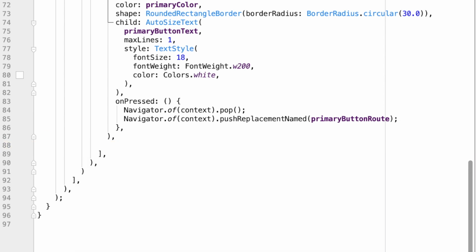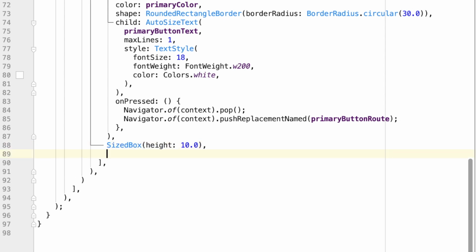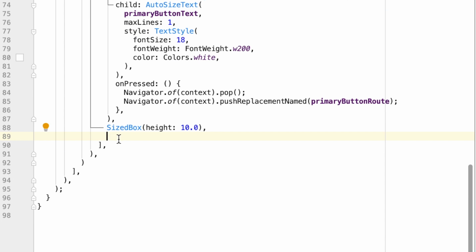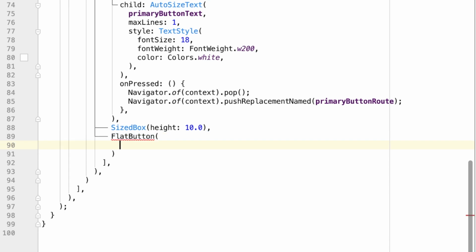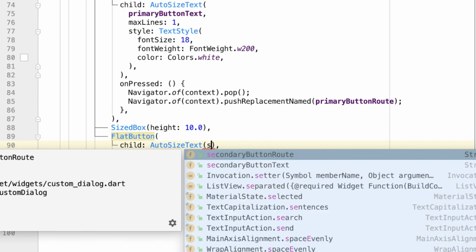The last thing here is just add a sized box, again. We can actually just copy this. Let's go ahead and use half of the size there. Let's use just 10. And then for our secondary button, let's do a flat button here. And the child on that is going to be, again, that auto size text. And this is going to be that secondary text.